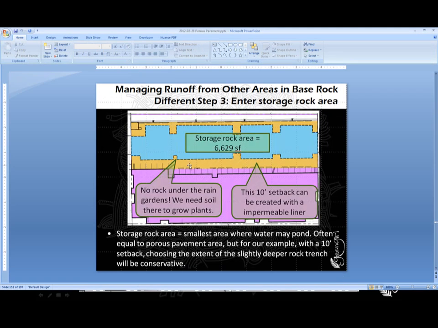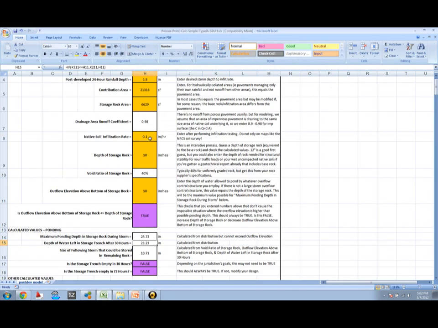So we could take this area of the porous pavement out that's self-managing, because that's really not receiving the runoff from the roof. The runoff from the roof is getting into this storage rock area here. So we could take that out of the contribution area, but chances are we're still going to have a problem with our design.